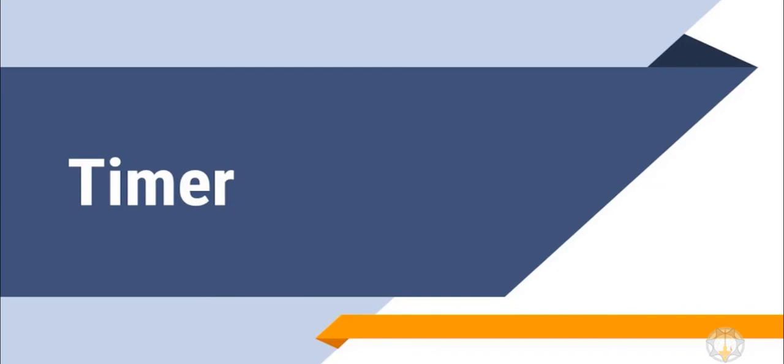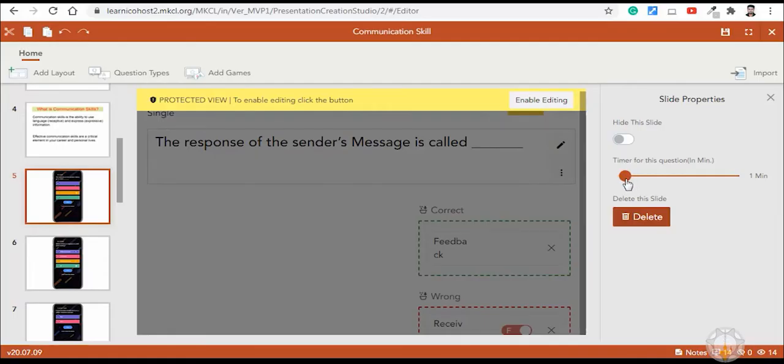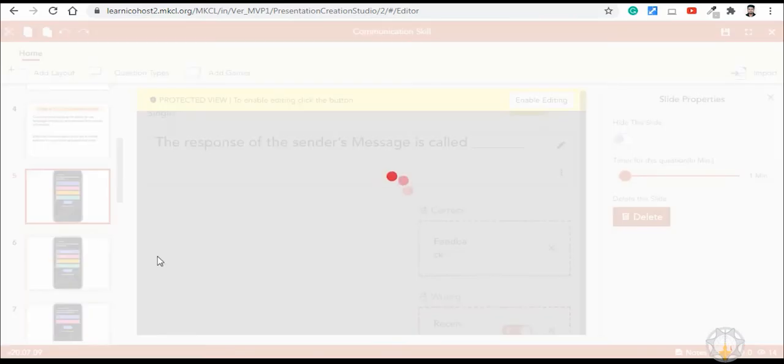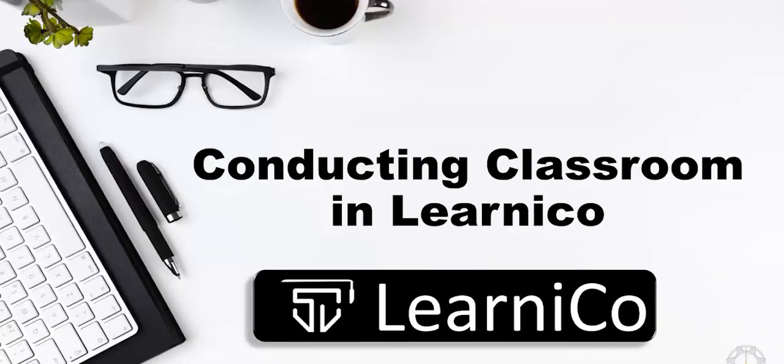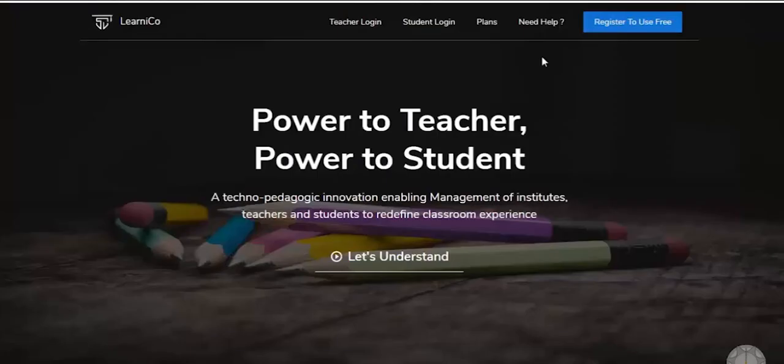Timer. For a question, there is one more slide properties option available: Timer. You can add a timer for answering the questions, so the student has to answer the question within the time assigned to the question. And now we are going to understand how to conduct a classroom in this session.